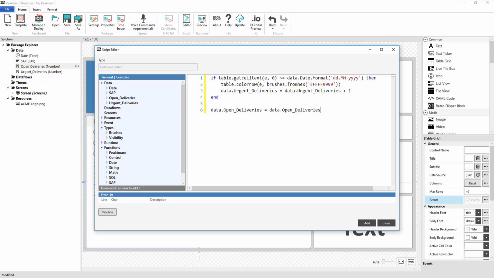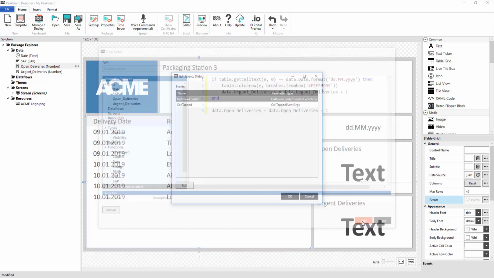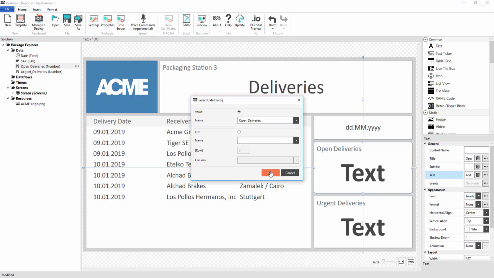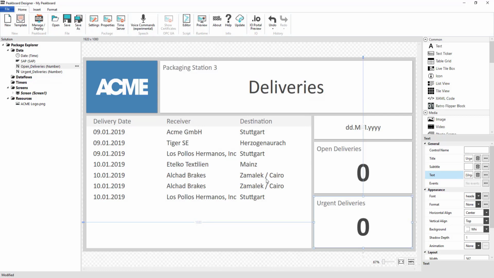After I've created this script, I just need to connect my variables to the text boxes, and then I'm done with my visualization. As soon as I start the preview, I can see that 3 of the 7 open orders are urgent.